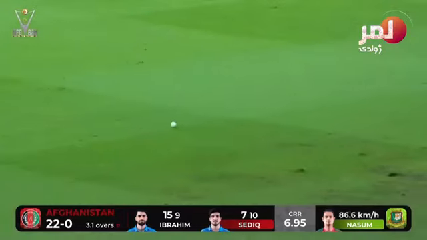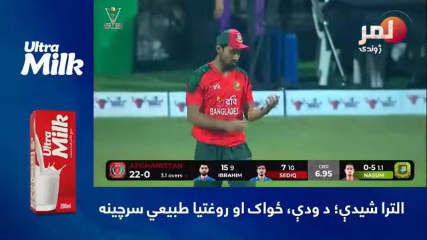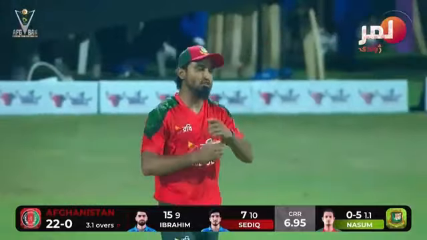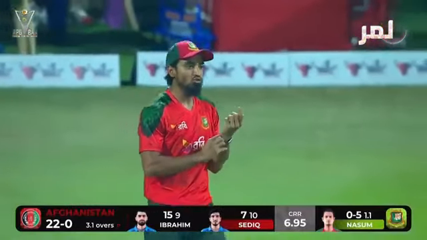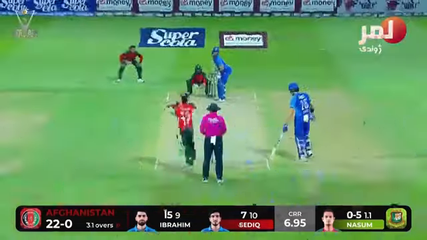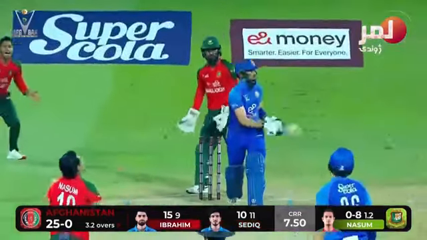Has he pulled it back? Anjeev Hassan with a brilliant effort on the boundary. Guys, good going. Well, that has been a brilliant effort. Take nothing away from the effort, regardless of what the result is. Knocks him over.